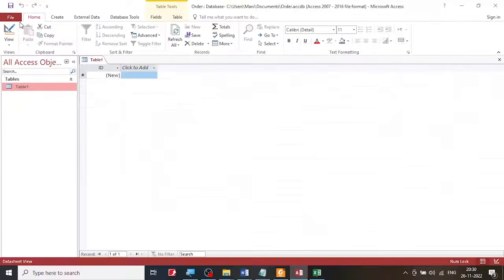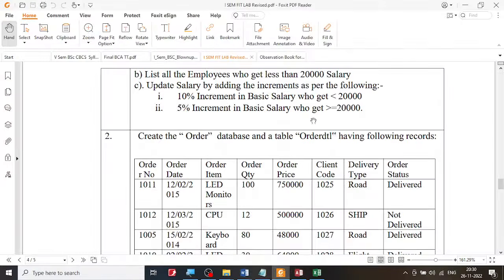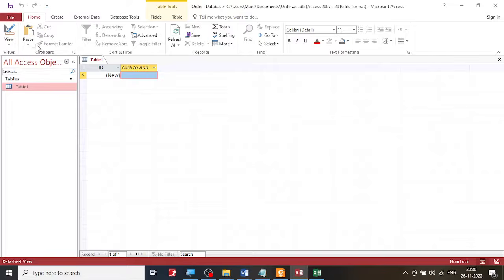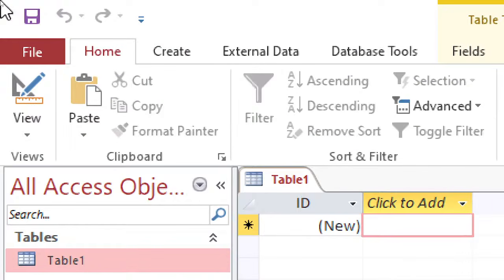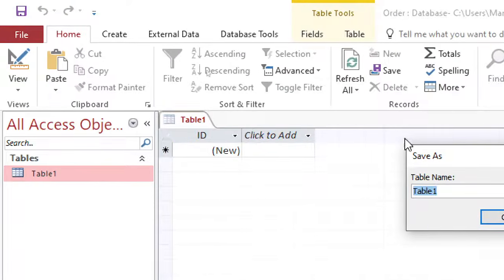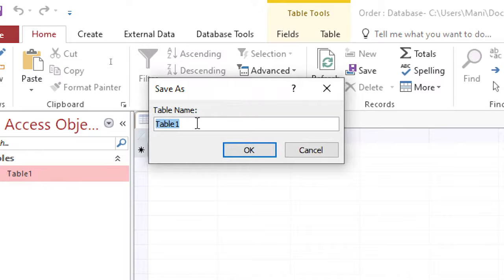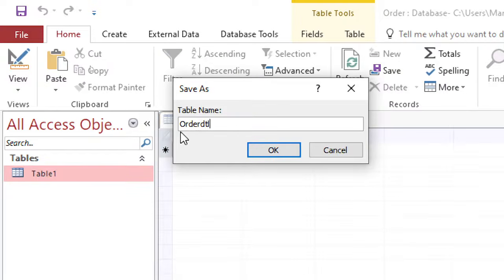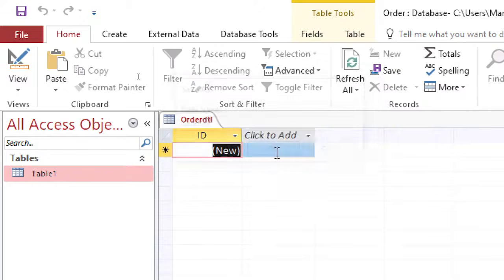the save button, and as given in the question, I'm going to save it with the name Orderdtl. That is the name that they have given. So I'm going to go here, and straight away click on this save button. You can also use Control S on your keyboard. When I click on save, it's going to ask me for the name of the table, and as given in the question, Orderdtl is the name. So I'm going to just click OK, and my table is created.